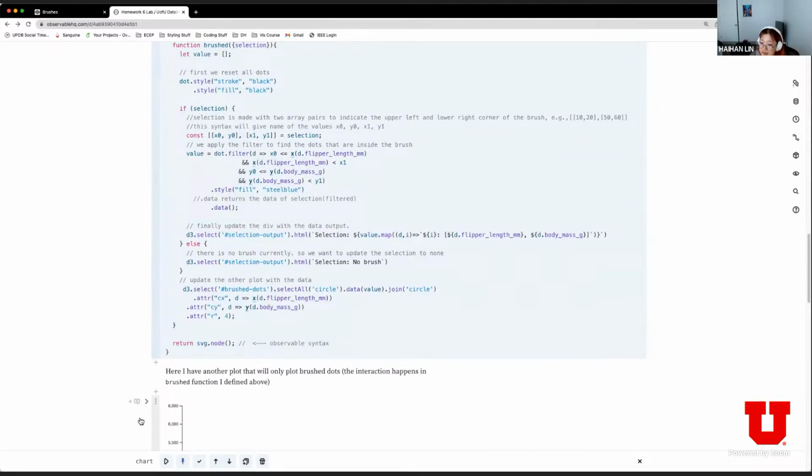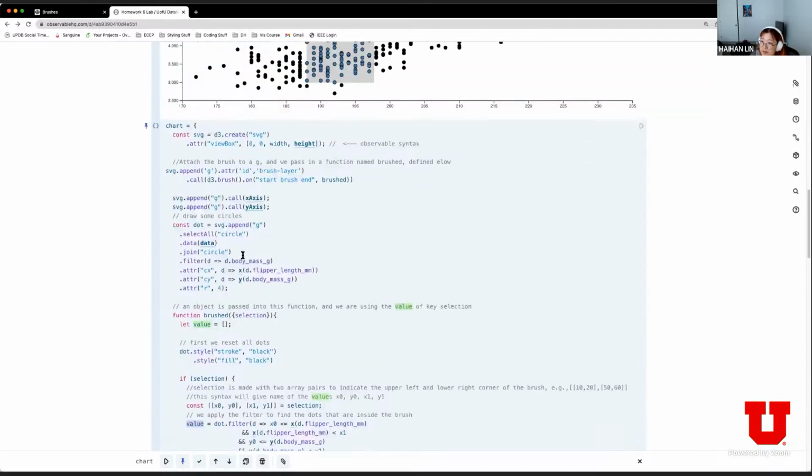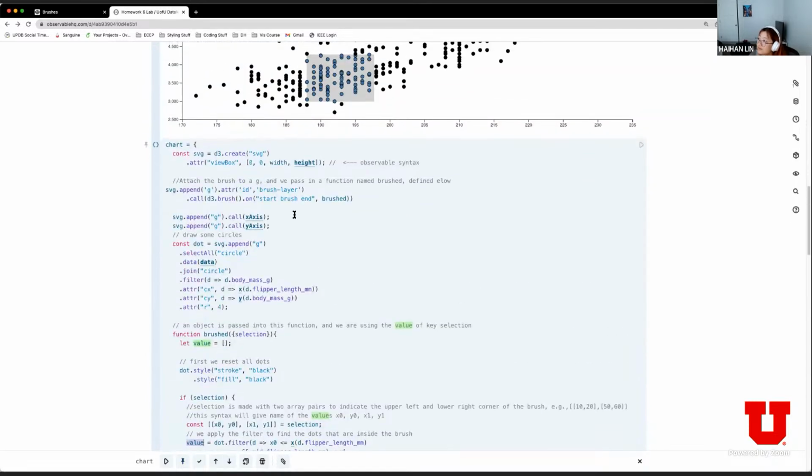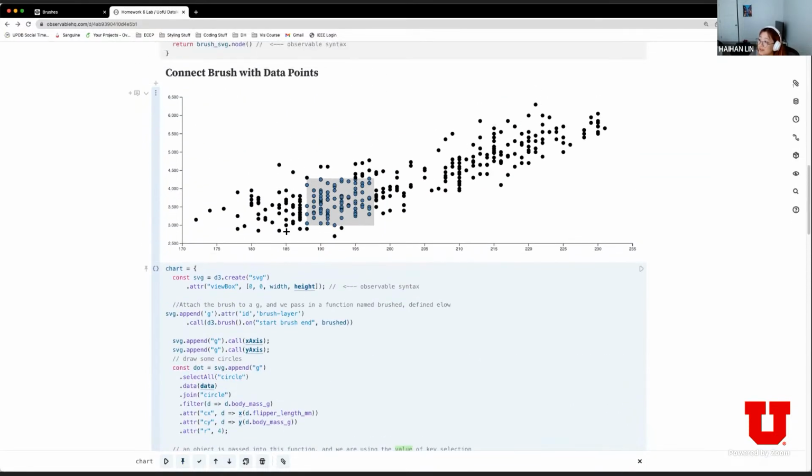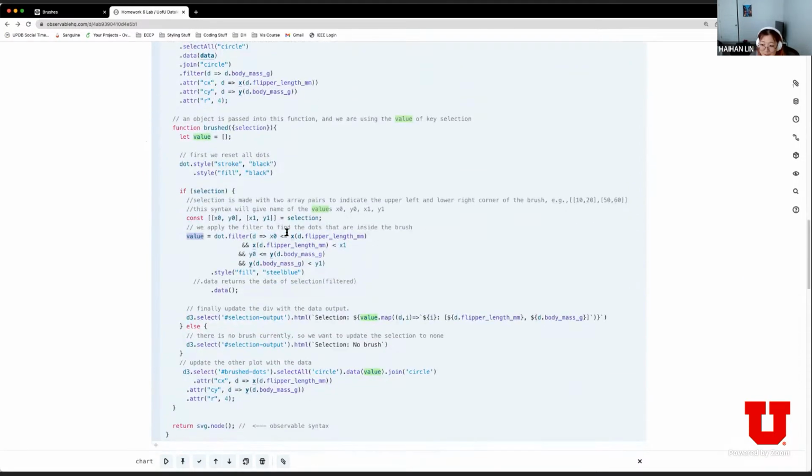And then to update the text, I did a d3.select on output, which is the div I defined, and then just did .html, and used the data that we got from here. So that's how I set it up. I guess it's going to be a quick lab, but questions?